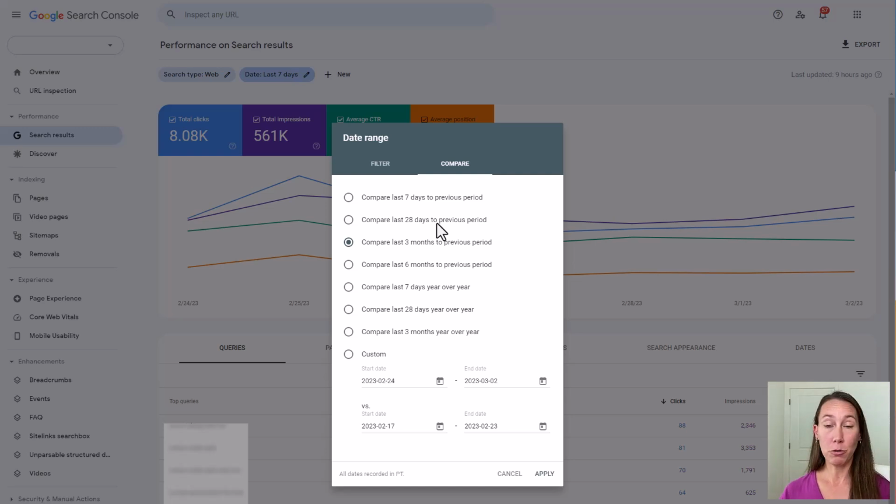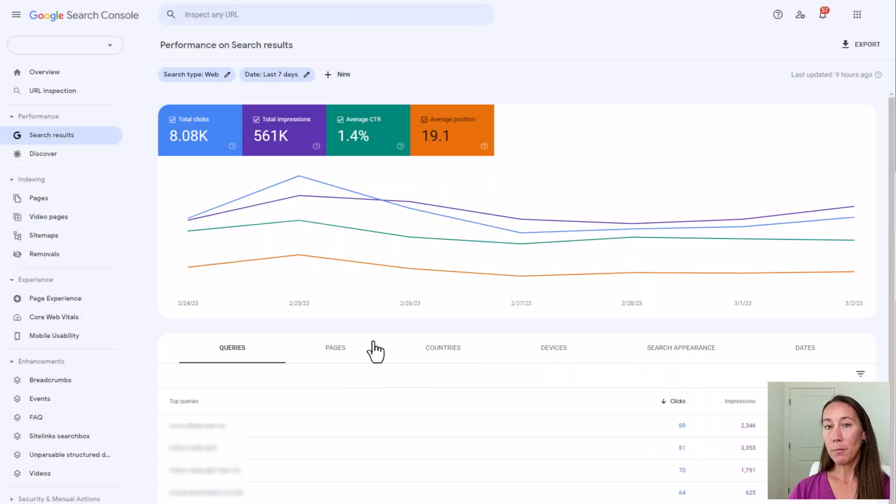If you have seasonal content, for instance, like summer content and winter content, you can also compare a custom date range. So I want to look at the start and end date of the summer months in 1 year compared to the summer months of a prior year. And then we can also compare our click-through rates and impressions, and see how that is improving. And what we'll also want to compare during that time is this table view down below.